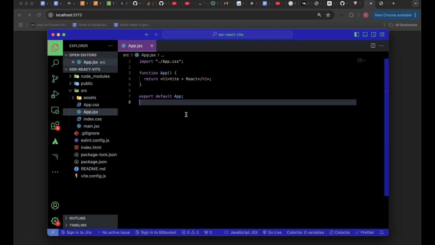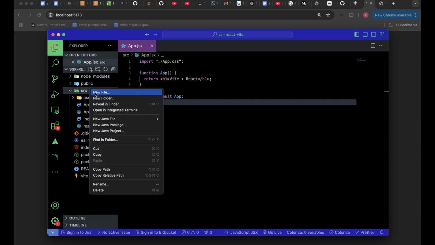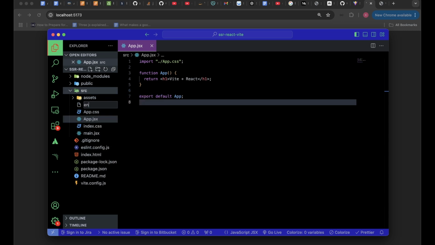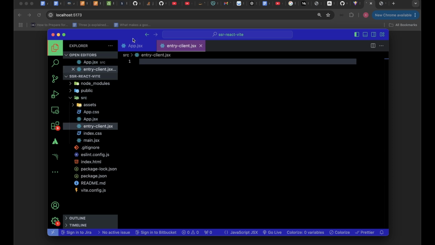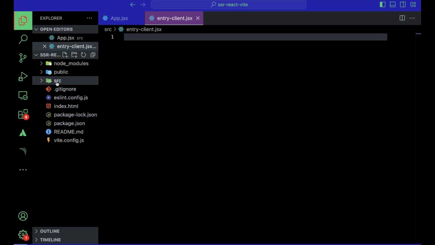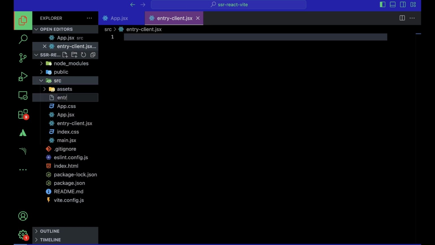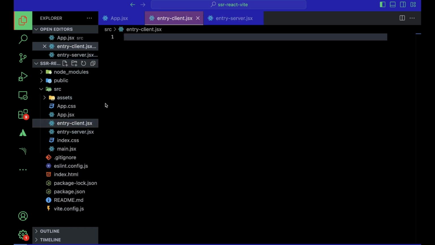Okay, so now let's implement server-side rendering. The first thing I need to do is, right over here in the src, create two files. First is the entry client.jsx, and let me increase the size of this. Alright, so entry client.jsx and then the entry server.jsx.